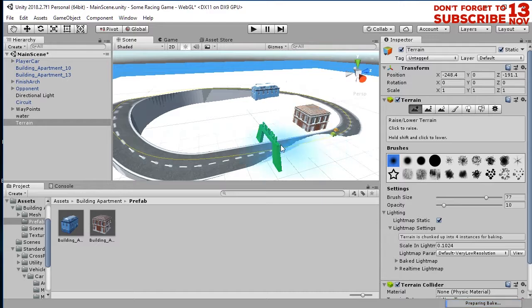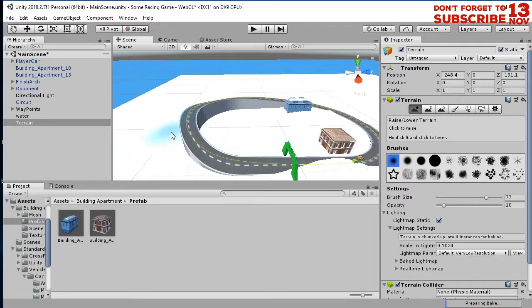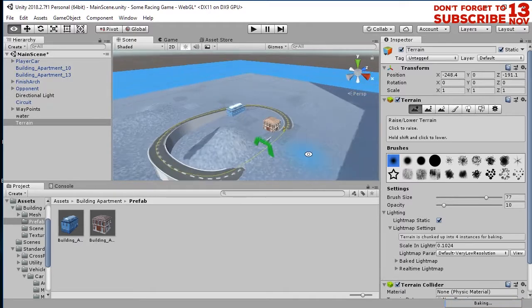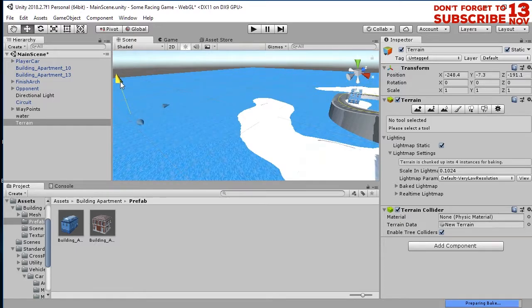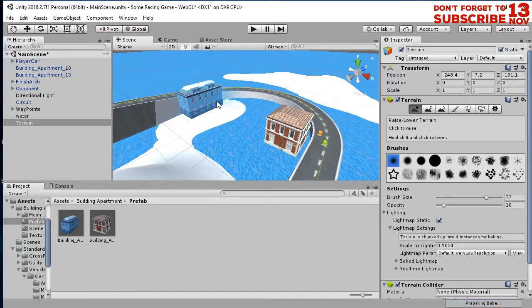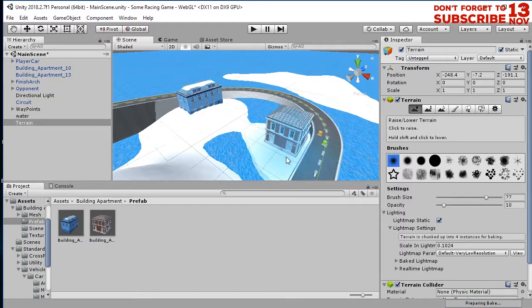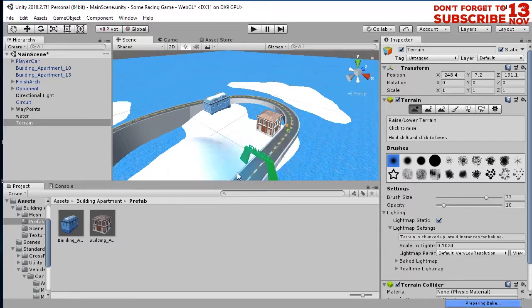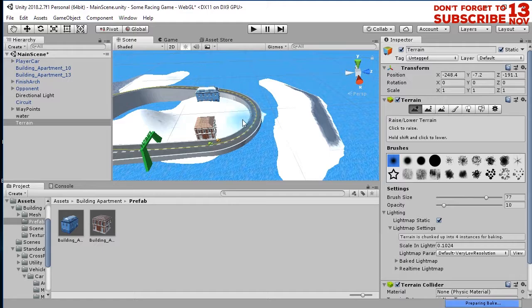Also this one, and also this one. Oops, let me erase it here. Maybe it is an island or something. Okay, it is enough. Let me drag it down a bit. I need to see the water. I think it's good. We have terrain now, but we don't have the texture.